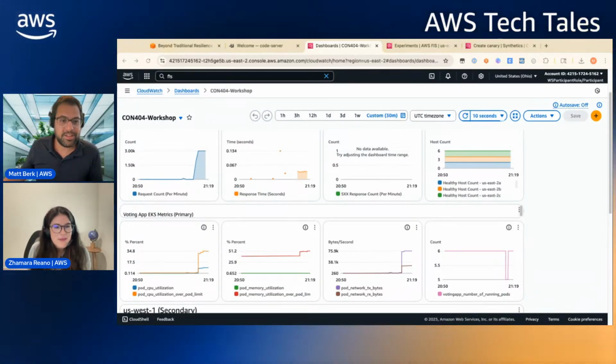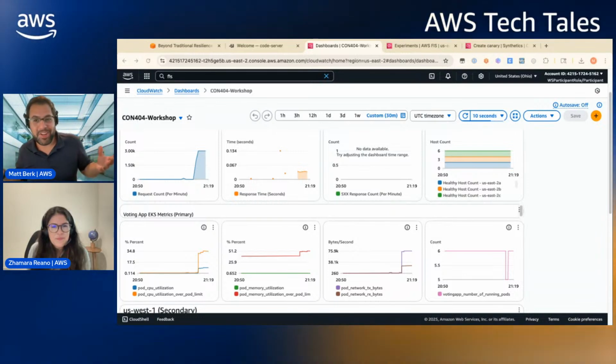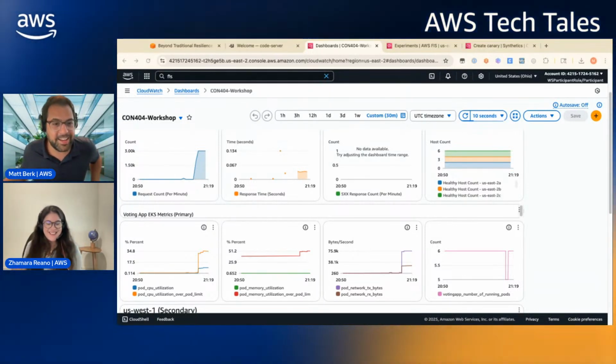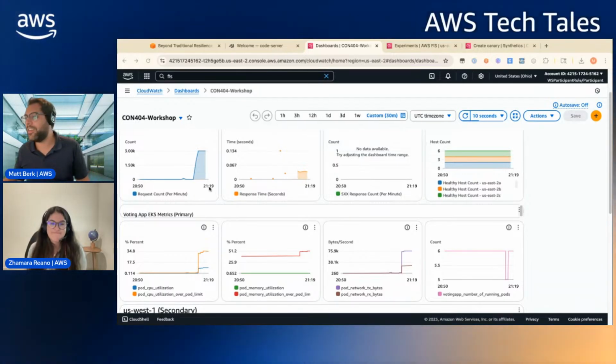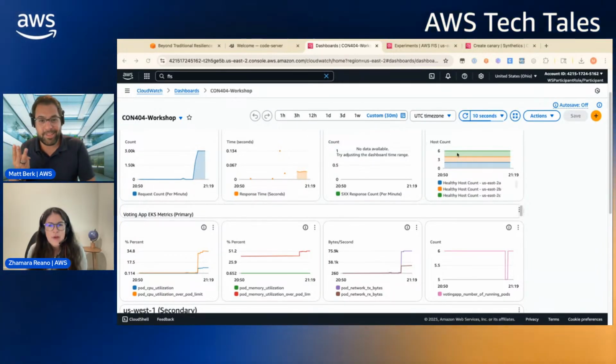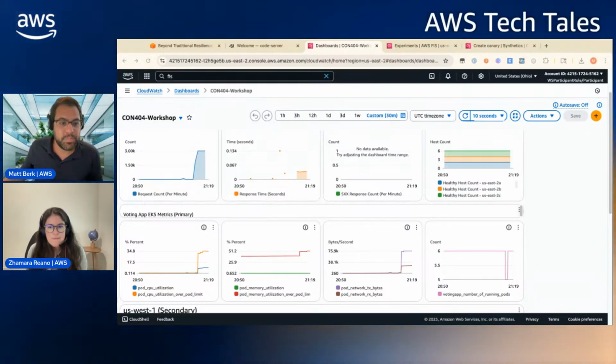So now we can go for the big one. We can go and kill a whole AZ. I've got hosts distributed across 3 AZs. That's a good best practice. Let's see what happens. All right.